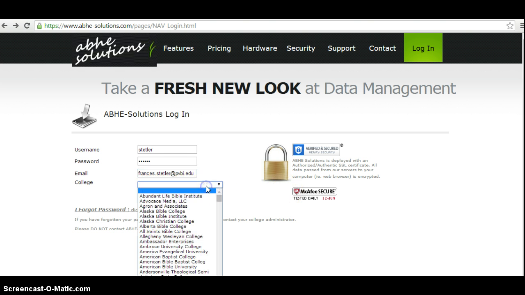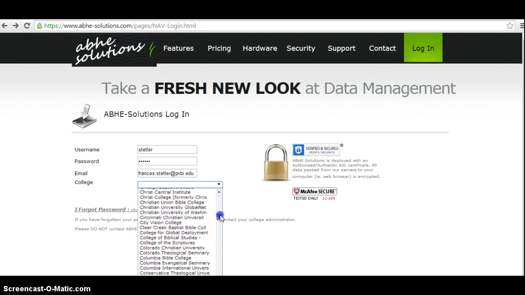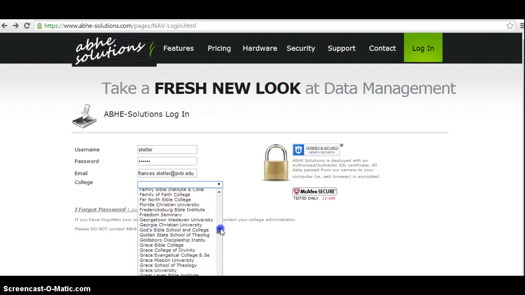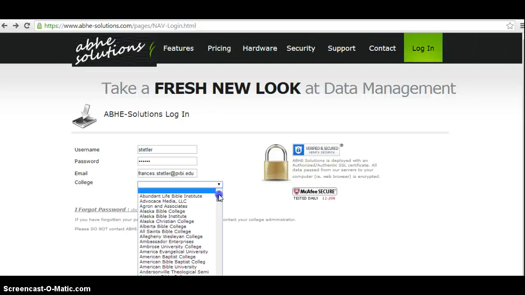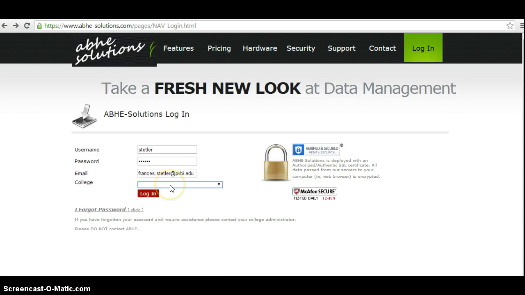The school name has two ways of getting it. The slow way would be to scroll down until you come to the P's for Penn View Bible Institute and then click on it. Or if you're quick, you can click on this line and enter the first two letters of Penn, P-E, and it will bring up Penn View Bible Institute. That's the way I always do it. Now you're ready to log in.